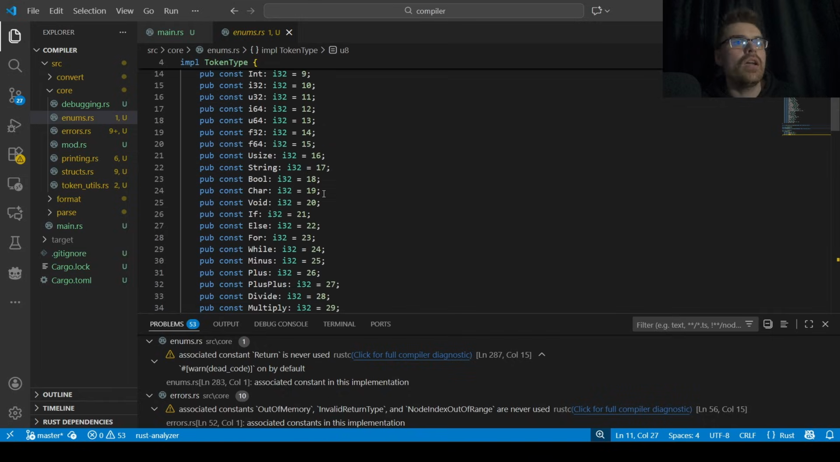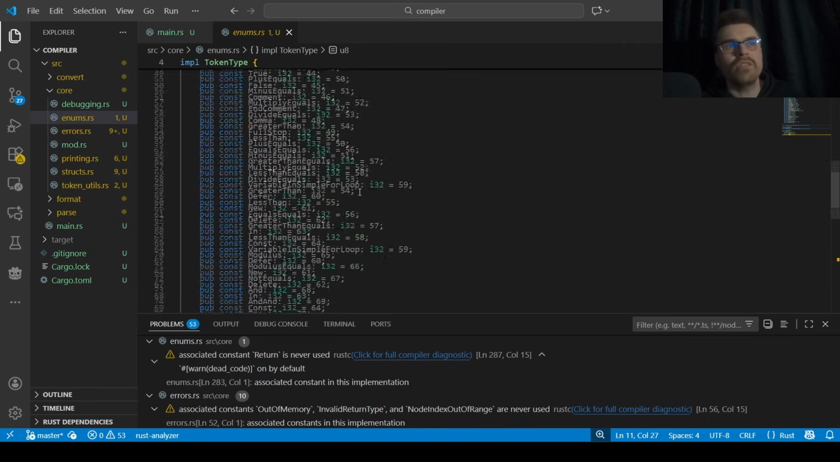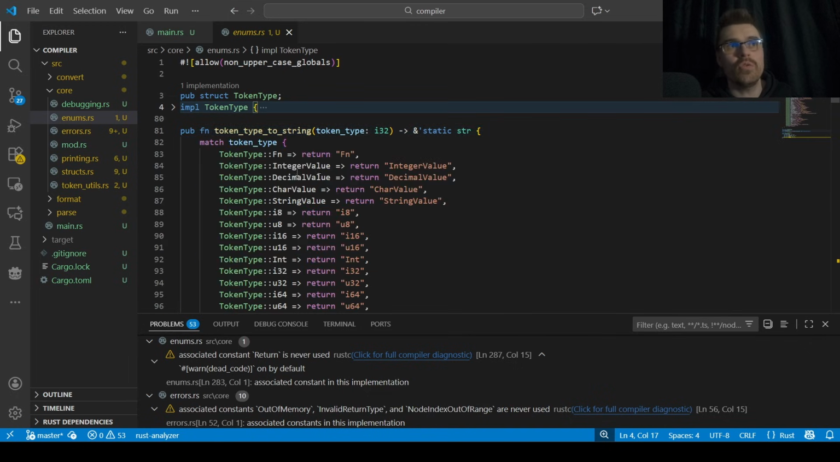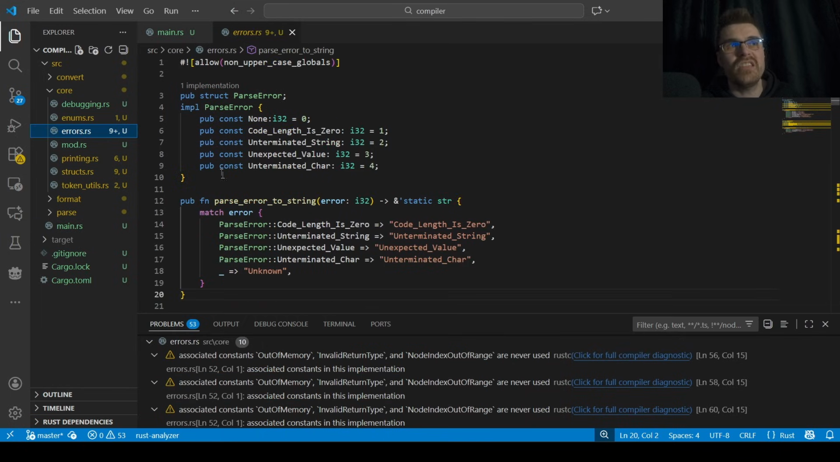I don't like that. I just put this in as it should be, and then it converts it for me. And then I can print it with token type to string, and we're using a match case like that. And then I can use these like this. Say the errors, for example, parse errors. I just have a list of errors, and then I can print them.